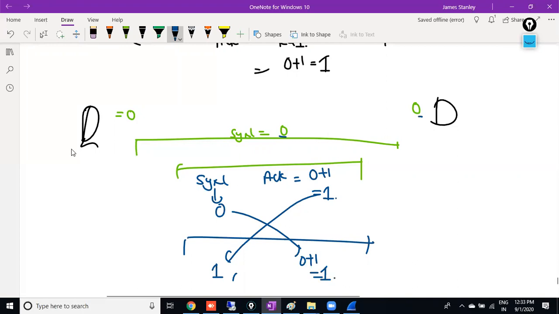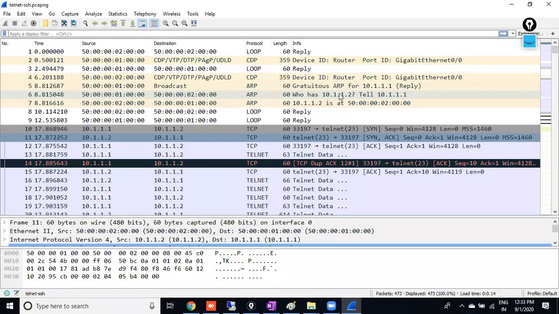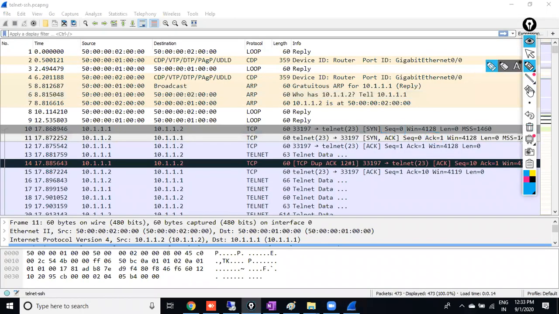The same thing you can see here also. SYN 0, acknowledgement 1. This is the SYN from the other side, acknowledgement number 1. Is that clear or not? Any doubt here in sequence number?